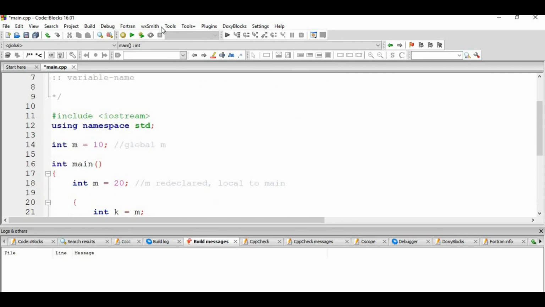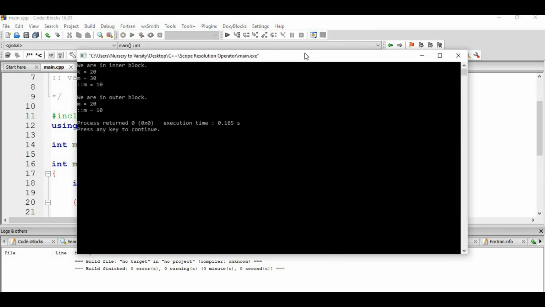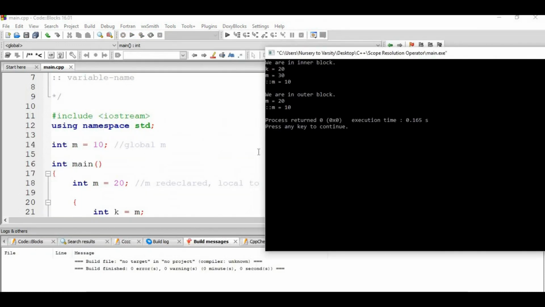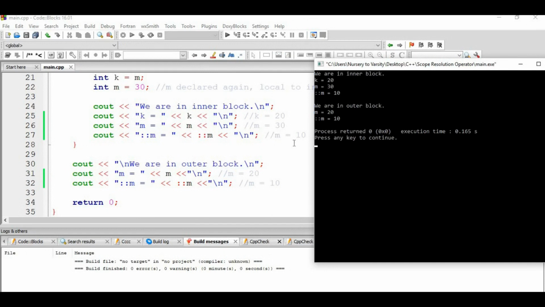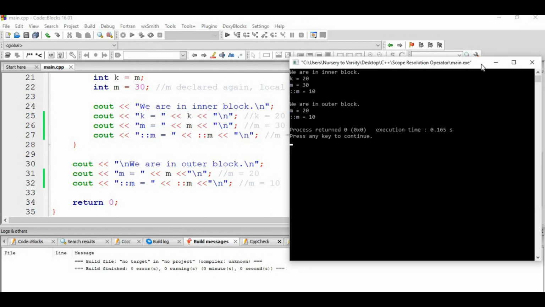Let's build it. There is no error. Now let's run it. We get the values, let's cross check them: 20, 30, 10 and 20, 10. The values we predicted were correct.